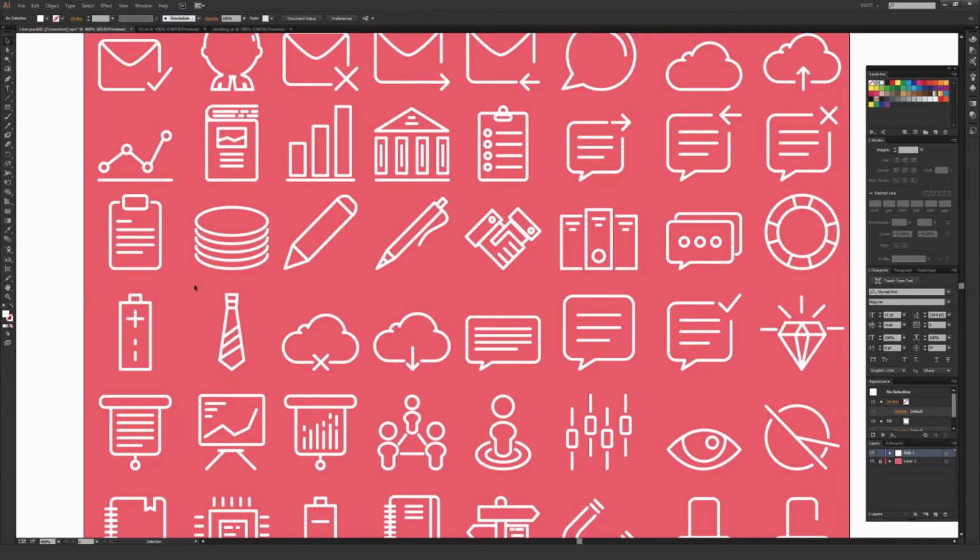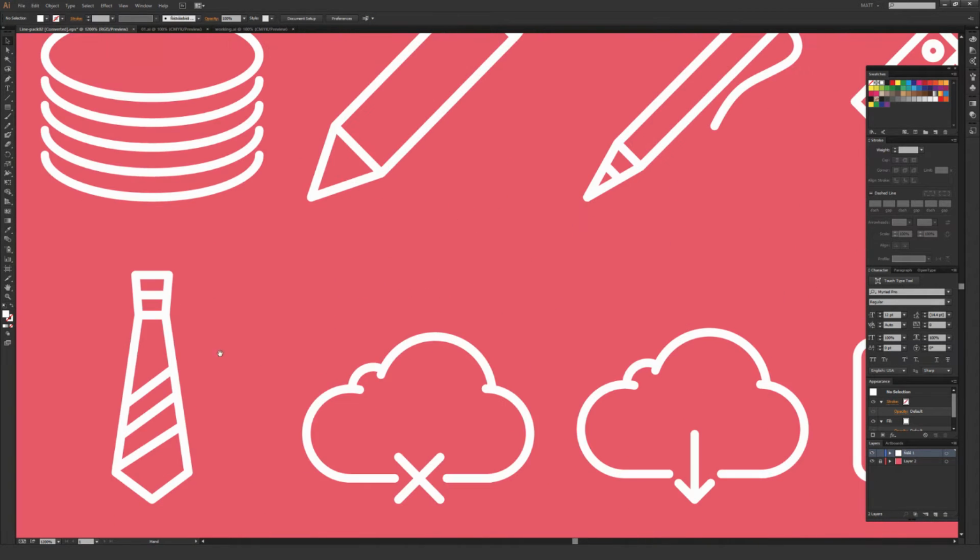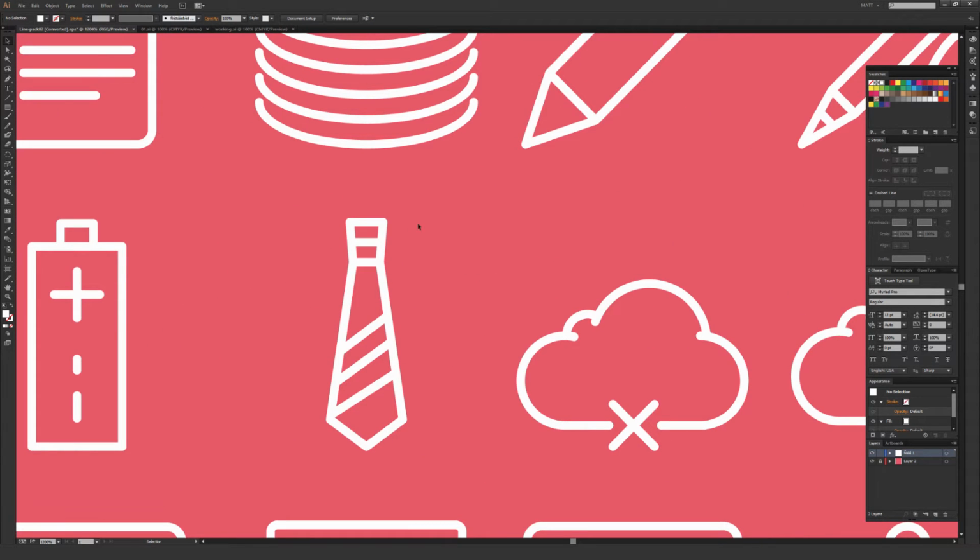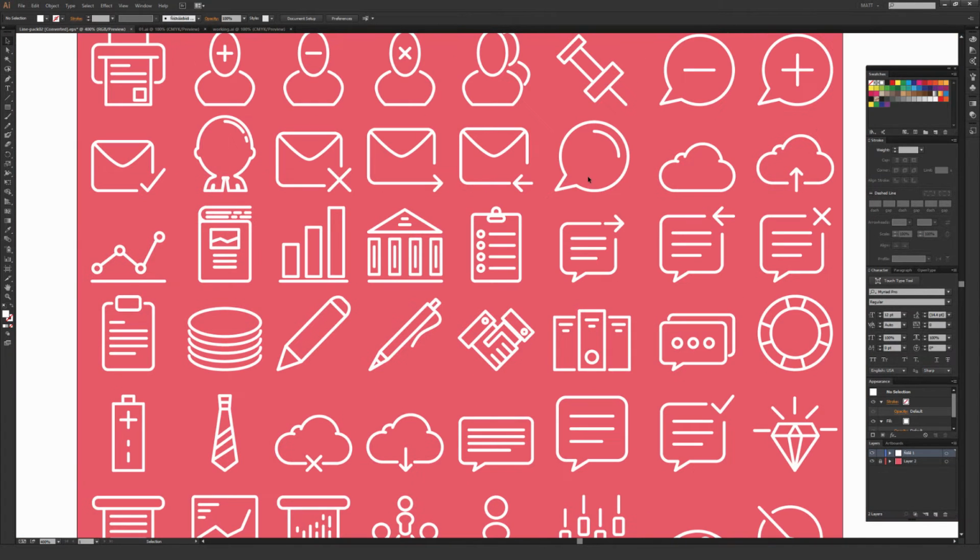My personal favorite of the bunch is probably this tie right here. I think it's pretty well done, and it's an icon that you don't tend to see a whole lot of. I always personally like icons of stuff that is a little bit different and not just the standard weather or speech bubble icons, but a good selection of stuff here.